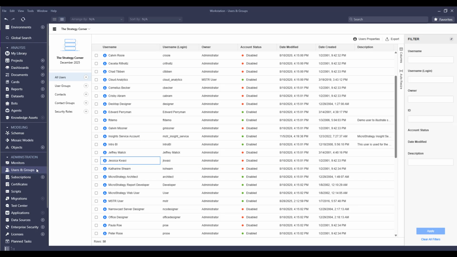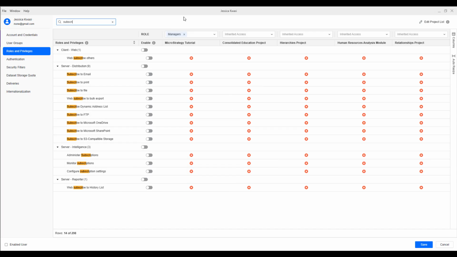I'm in Workstation. I'm under Users and Groups. I am an administrator, and I see all the users and groups available. If I right-click one of the users and click Roles and Privileges, this is what I'm going to see: the editor for that user. And then, as you notice, I can perform a search here for subscription. You notice that not all the users have the privilege to subscribe to content. For example, this person, Jessica Quasi, cannot subscribe to email in that tutorial project. She cannot subscribe to print to file.